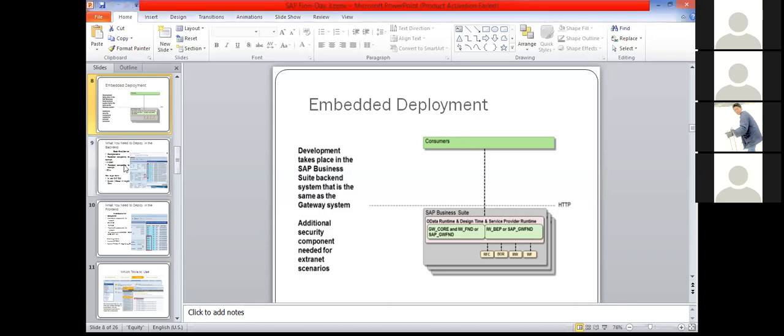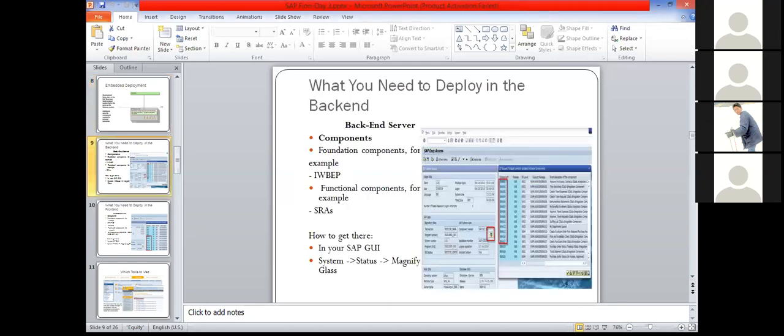So yeah, let's move ahead. First let's discuss what exactly you need to install on your backend. Apart from the foundation component, that is the IWBEP, you would require an SRA, that is the functional component, the OData component to be precise, that needs to be installed on your backend. If you want to configure the Approve Purchase Order standard Fiori application, then definitely IWBEP on your backend should be there.